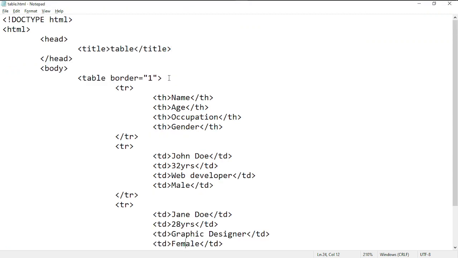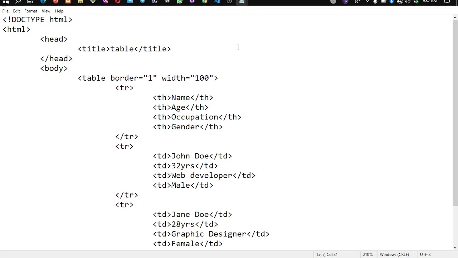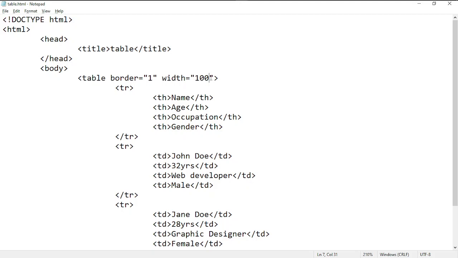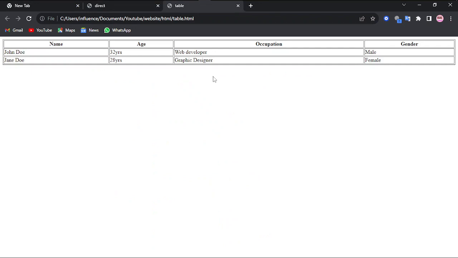So let's try making this table a little bit bigger. Let's try using our width attribute and set the width to 100. Let's see what happens. Okay, width was set to 100. And let's try using our style. Let's style this to be 100% width, and let's see what happens. So with our style attribute and our width property, we are actually giving the table a width of 100%.